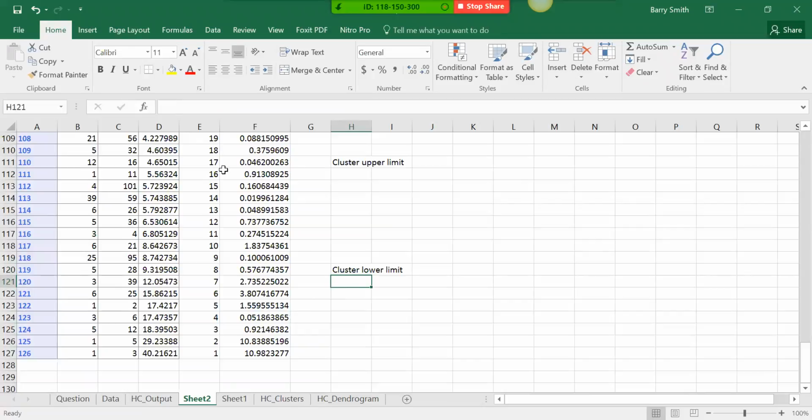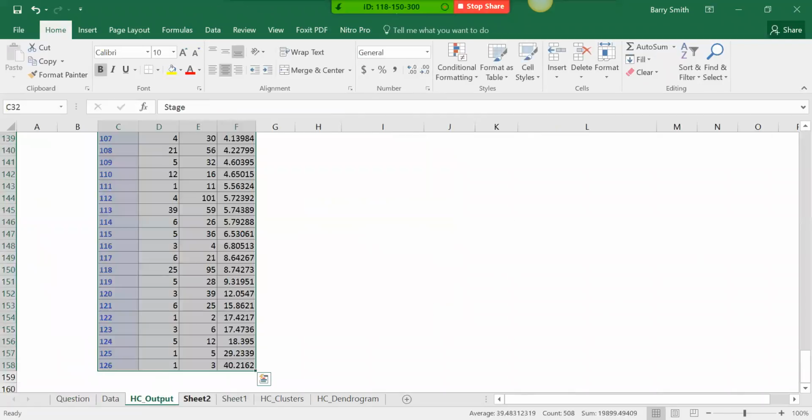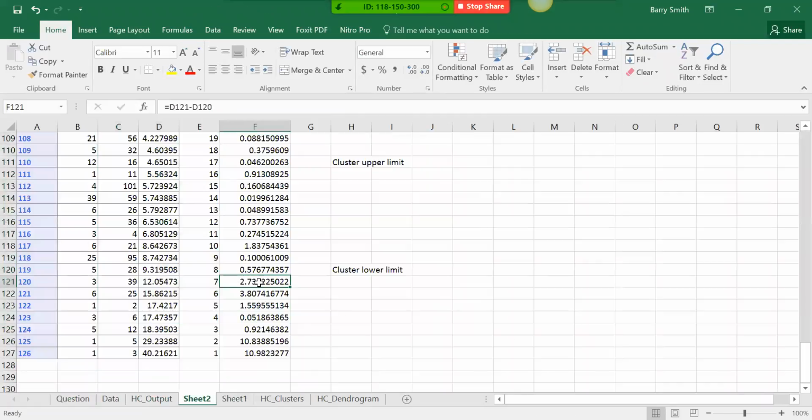So we can see that the distance of increase going from 17 clusters to 16 was an increase of 0.9, and going from 8 down to 7 clusters, we went up to 2.73. So that's the distance. And so when it asks us, comparing the total distance at the stage with 8 clusters to the distance with 7 clusters, compute the increase in distance if 7 is used. Well, that's going to be our 2.73.